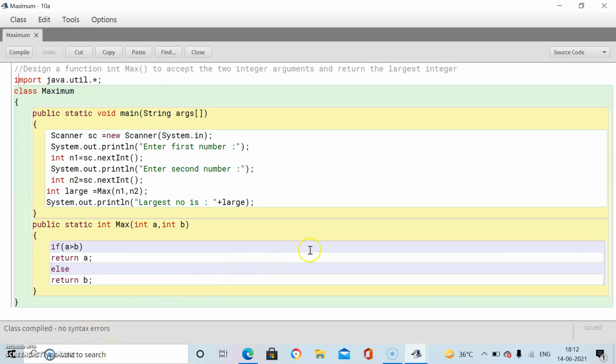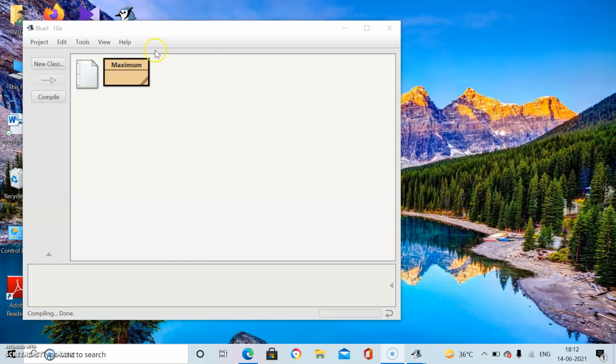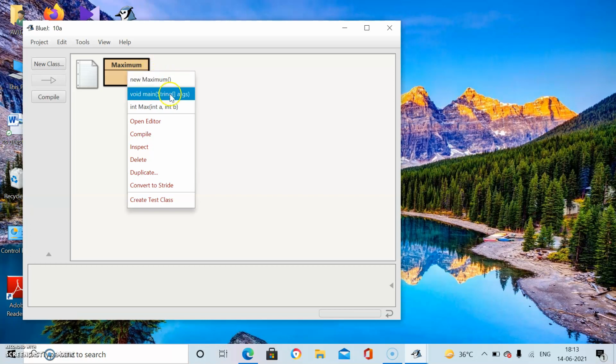Now you need to minimize the program window. You can see initially there were so many slant lines on this icon of the class. But if your class is compiled successfully, then there will be only 2 lines at the corner. It means your class has been compiled. Now right click the class.